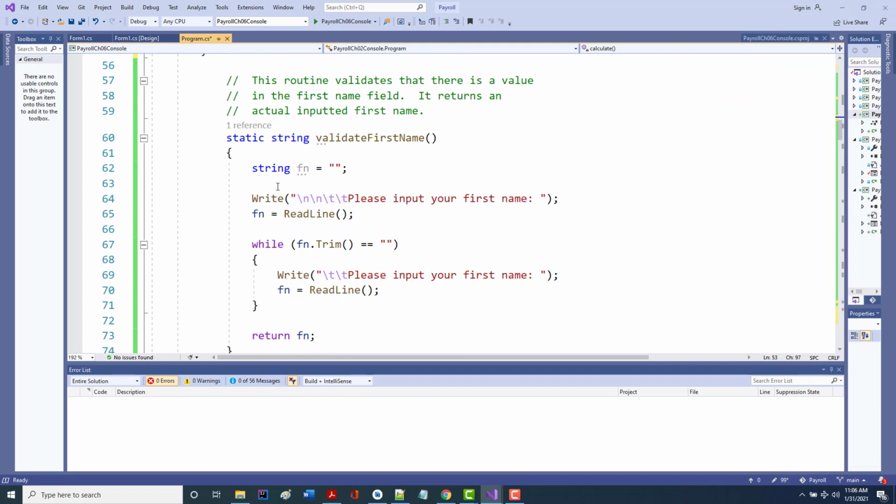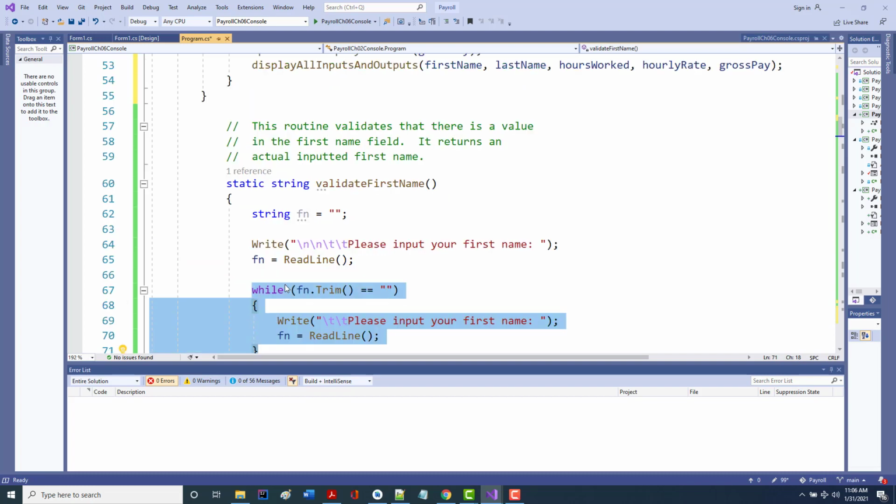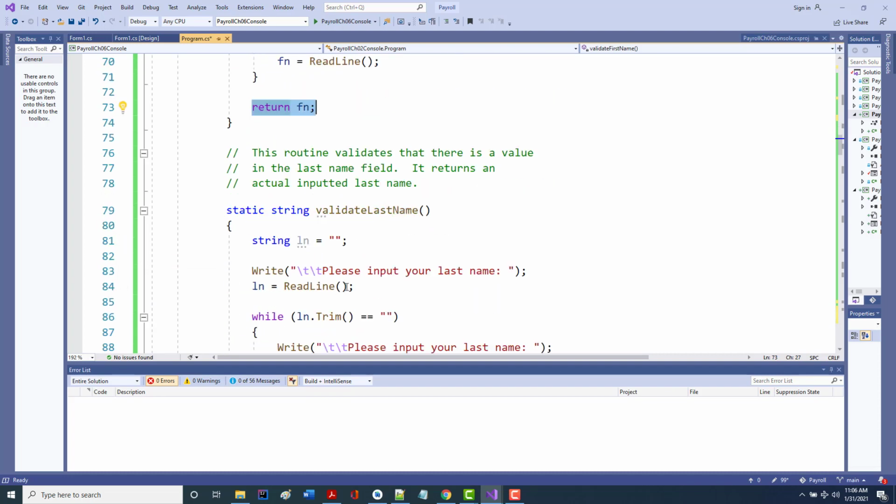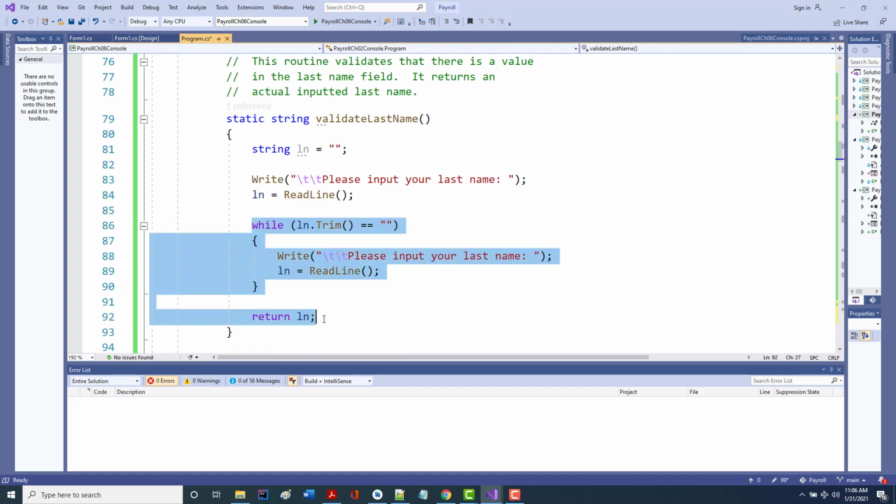So this validates the first name. While it's blank, we make you put something in there. So when you hit this line, you must have put something into the first name, and it can't just be hitting the space bar. All right. Then we do the same exact thing with the last name.